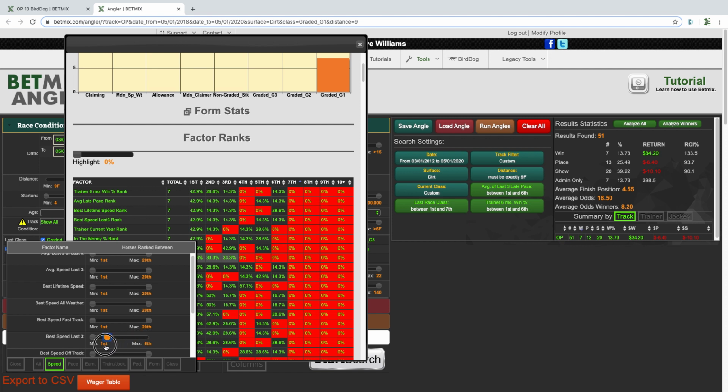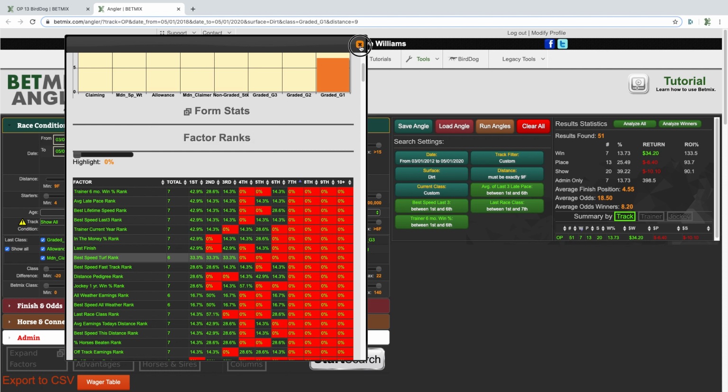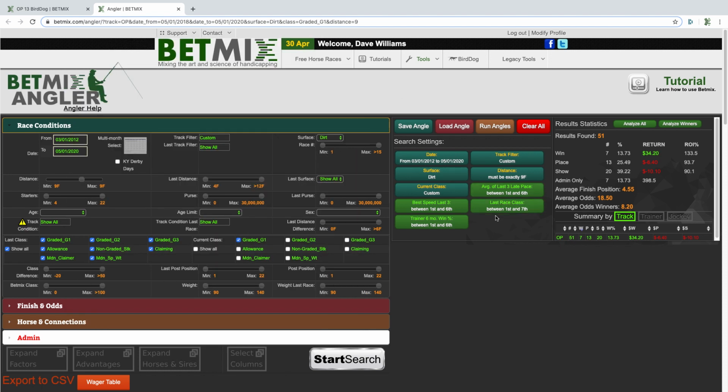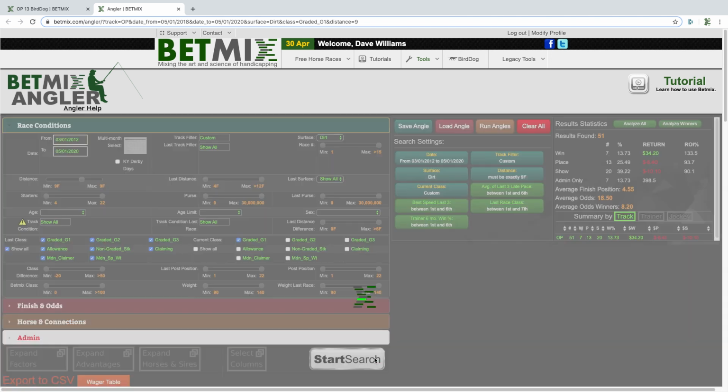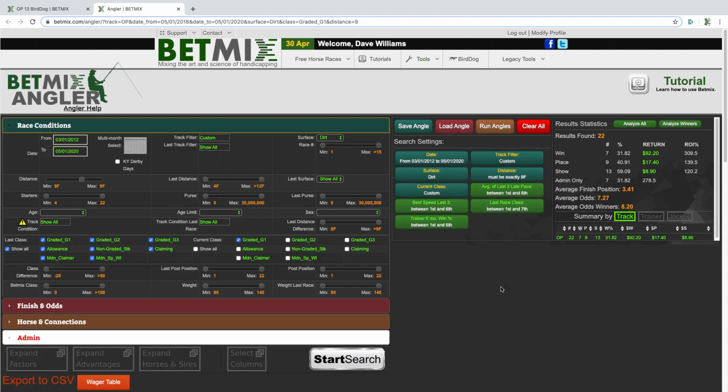And we'll add that. All right, so now we have 4 conditions that all previous Arkansas Derby winners have met. They've all been ranked in the top 6 in average late pace, top 6 in best speed last 3, top 7 in last race class, and trainer 6-month win percentage, they've been top 6. So we hit start search, we would imagine that this is going to drop. We're going to kick out a lot of horses that didn't qualify, and that's true.